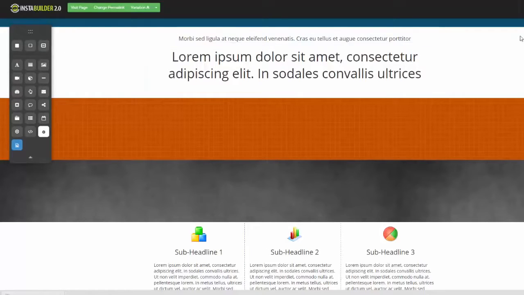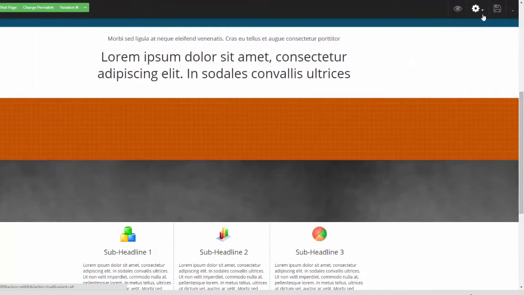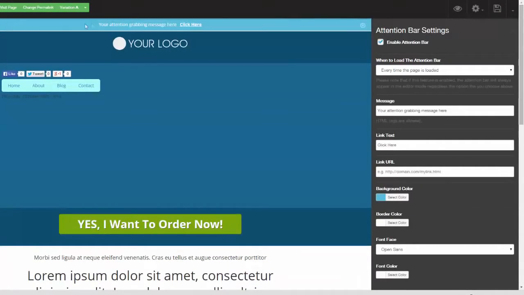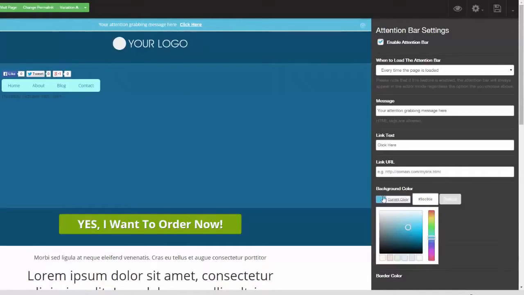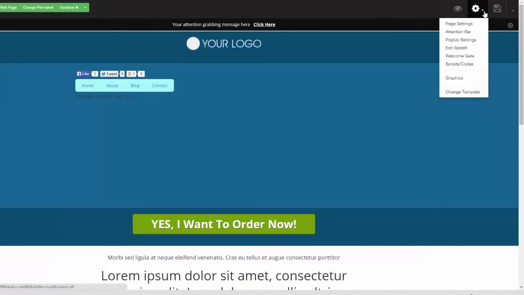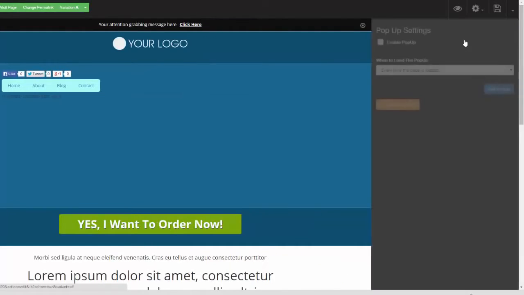Okay, everything's here, but I've got one more thing to show you. I think it's pretty cool. But before I do, if we come up here to the top, you'll see that we have some options up here as well. So we can put in an attention bar. And if we scroll up to the top here, you can see here is our attention bar. Your attention grabbing message, click here, and we can go ahead and change the color to whatever we want. Okay, that's pretty cool. We can come down here to pop-up settings.